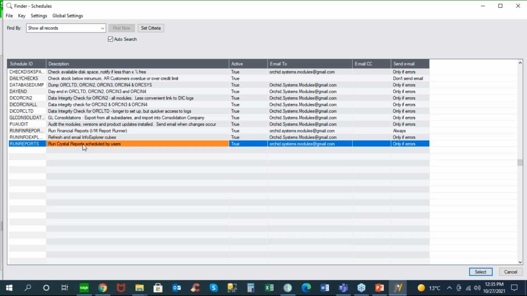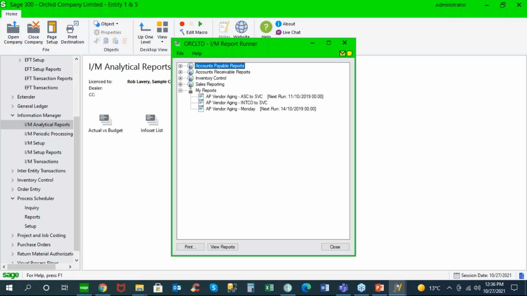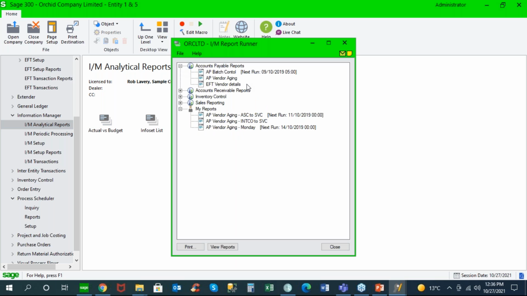So if we look at something like running Crystal reports, that's also part of Process Scheduler Level 1. And it links in with another product we call Report Runner. And with Report Runner, what we're able to do is create a custom menu of Crystal reports or custom Crystal reports from your Sage 300 modules.